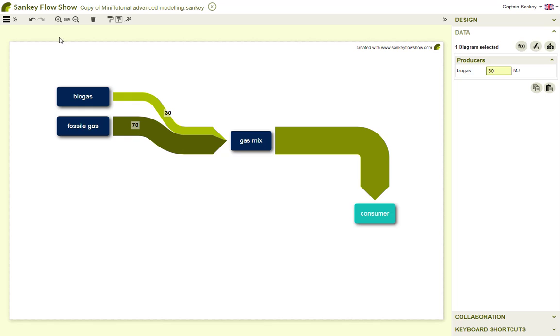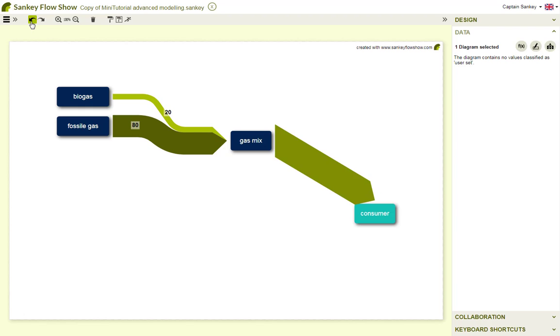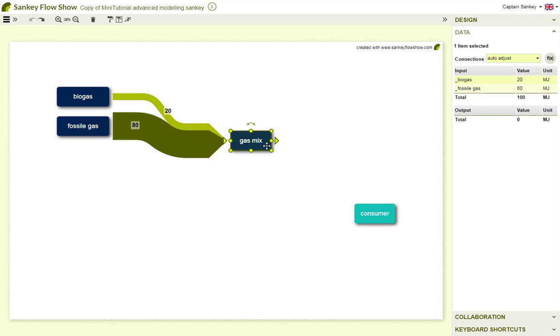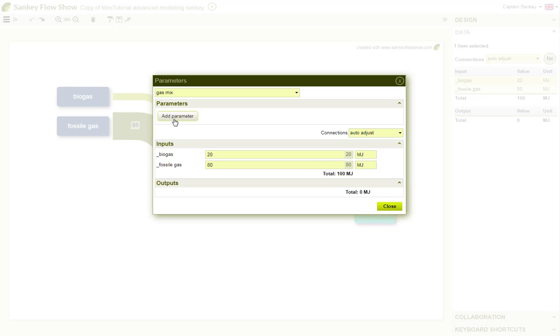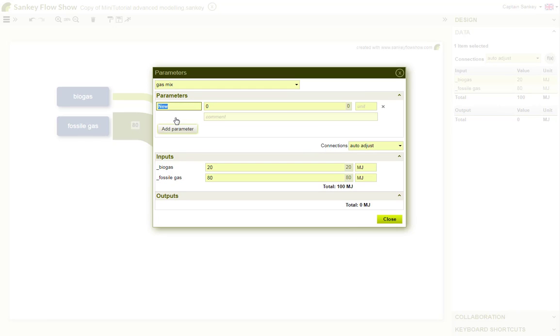Let us now try to achieve this behavior with parameters and mathematical functions. Later in this tutorial you will see why this can be beneficial. We select the gas mix and click the Parameters button. In the Parameters dialog, we click Add Parameter. Enter a name, renewable, and the value of 20.